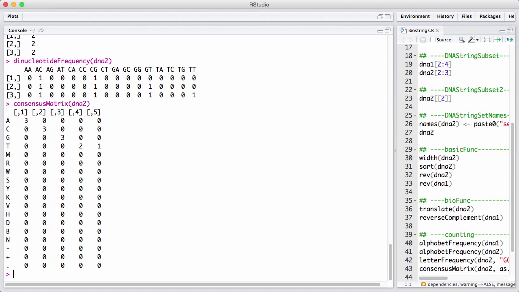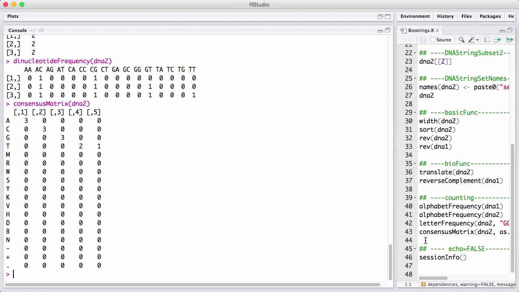Finally, there's a function called consensusMatrix, which details for each position, in this case there's 5 positions because the longest string had 5 elements, how many strings had a specific nucleotide at that position. So we can see all the three strings started with an A. This is useful when you build up position weight matrices or motifs for transcription factor binding sites.